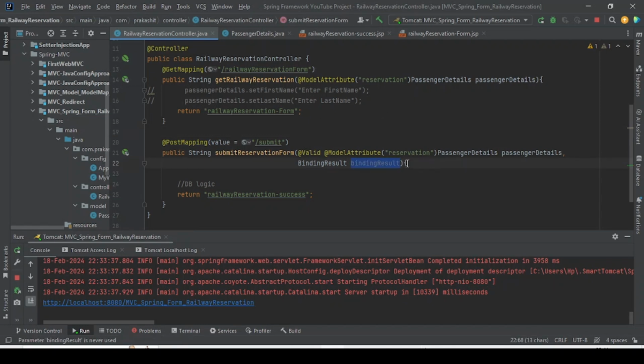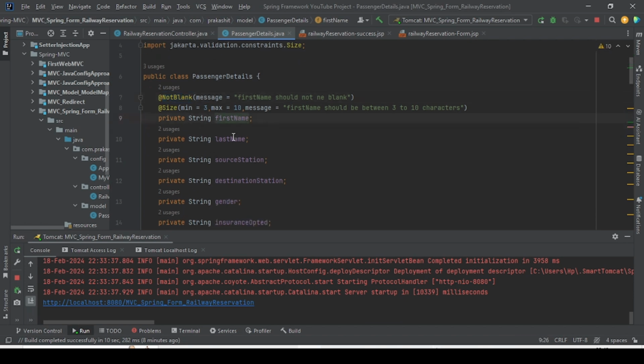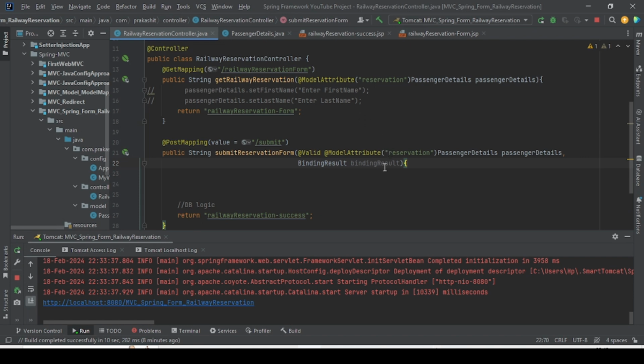Okay, so once the user has submitted, the request will come here, right? Once the validation happens, let me tell you one point here. What is the purpose of validations? Once the validation has happened, whatever validation it has performed, for example, in our case the first name, last name, every field, it will be bound to this object. Okay. So we are good.